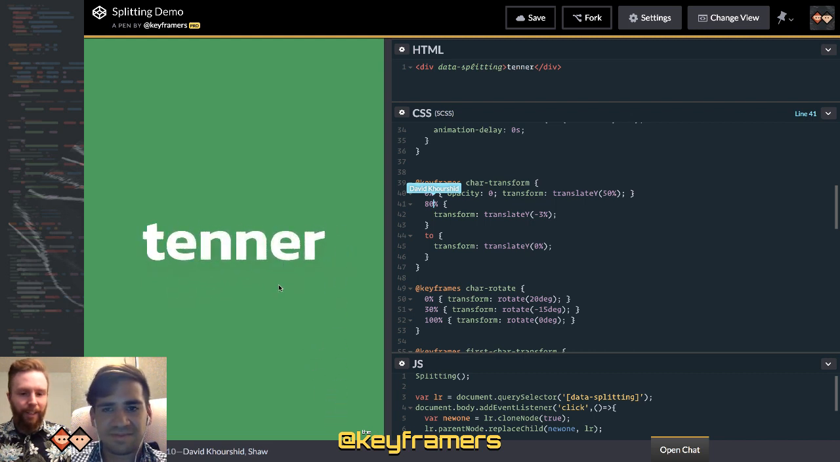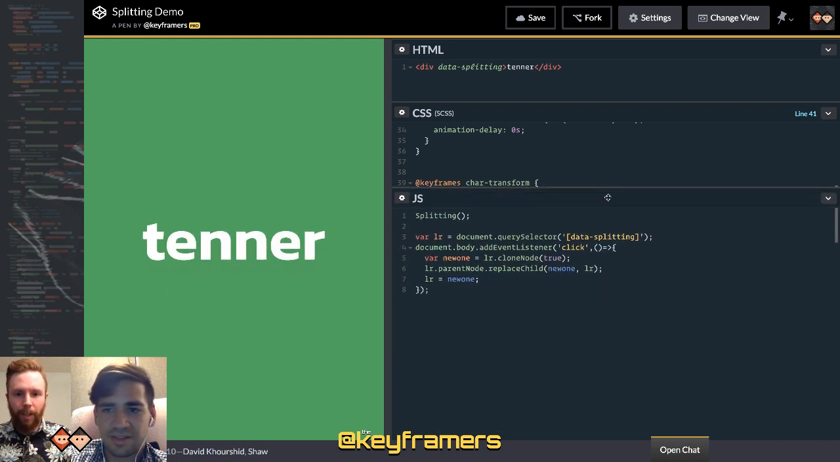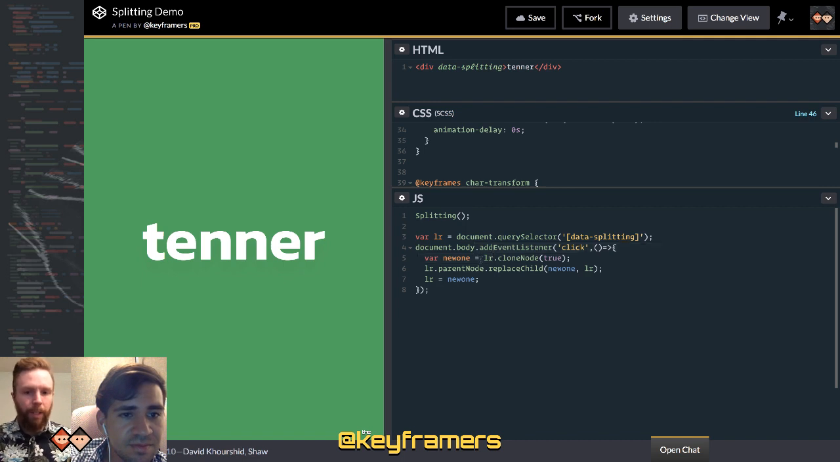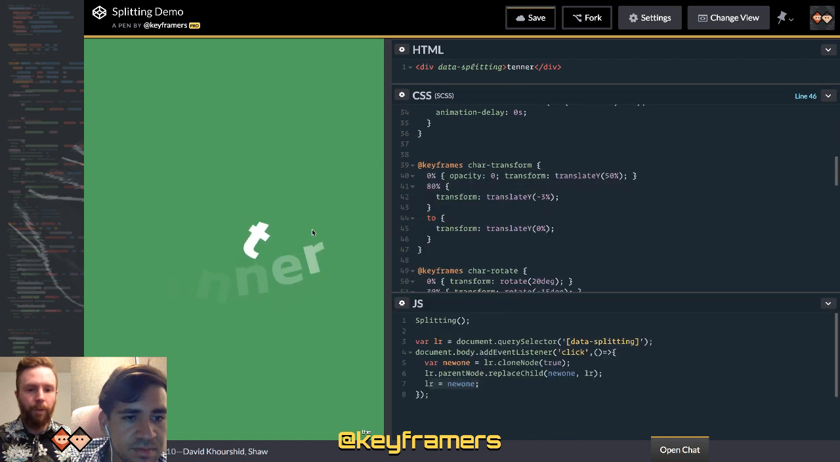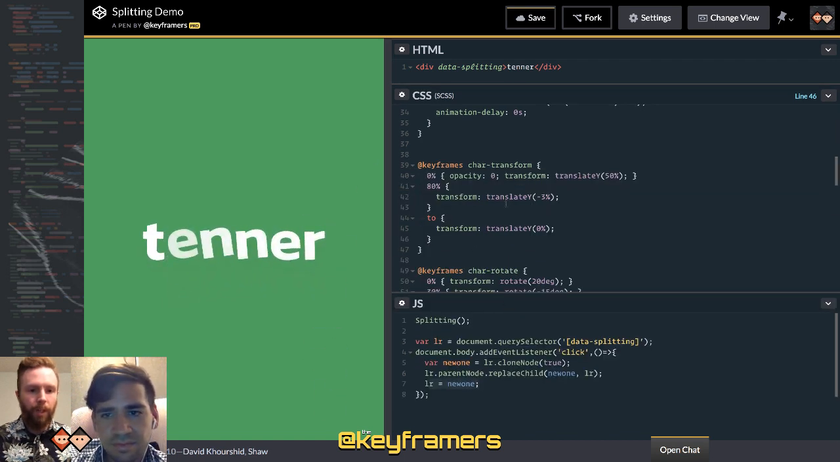Yeah, and I added that click to rerun script down on the bottom. Let me explain that really quick. So it's just selecting the element that we want to rerun. Then whenever you click on the body, it clones that node and replaces the existing node with the clone, and then updates the reference to be the clone, so every time you click, it's basically replacing that element. And when the element is dropped into the DOM, the browser is going to rerun those animations.